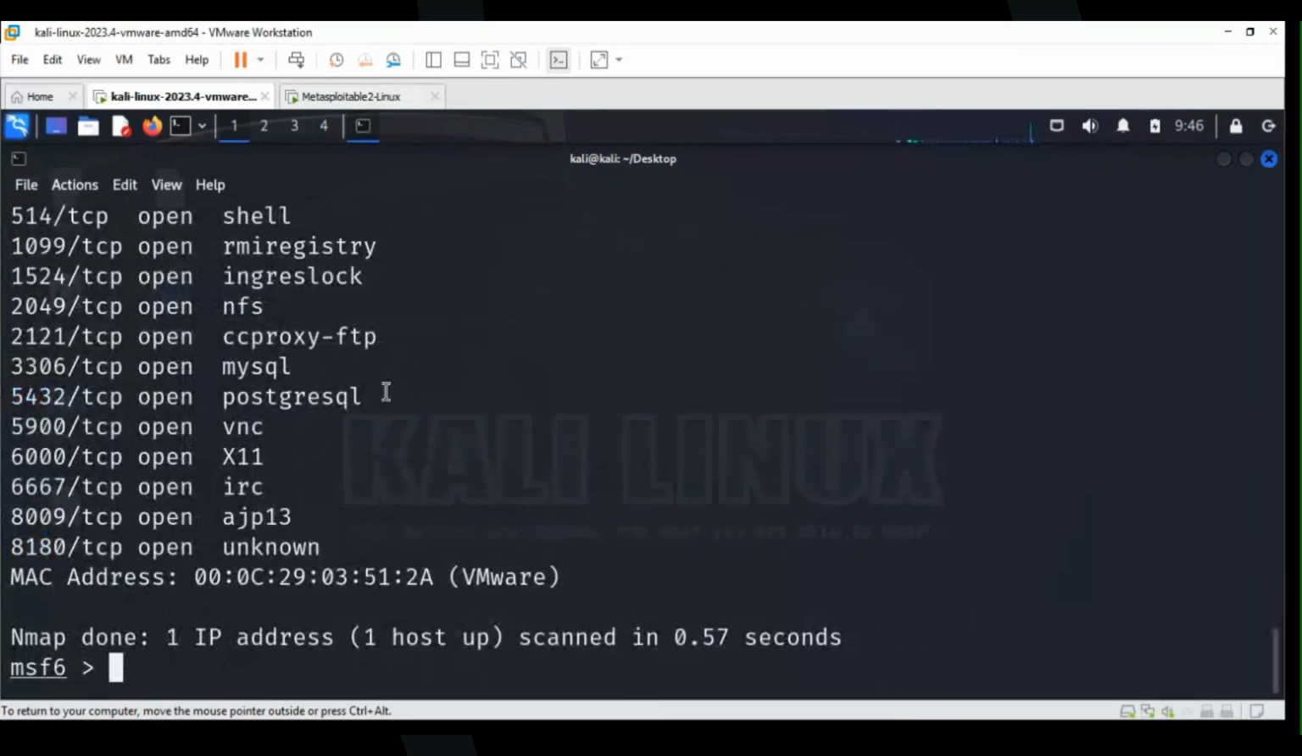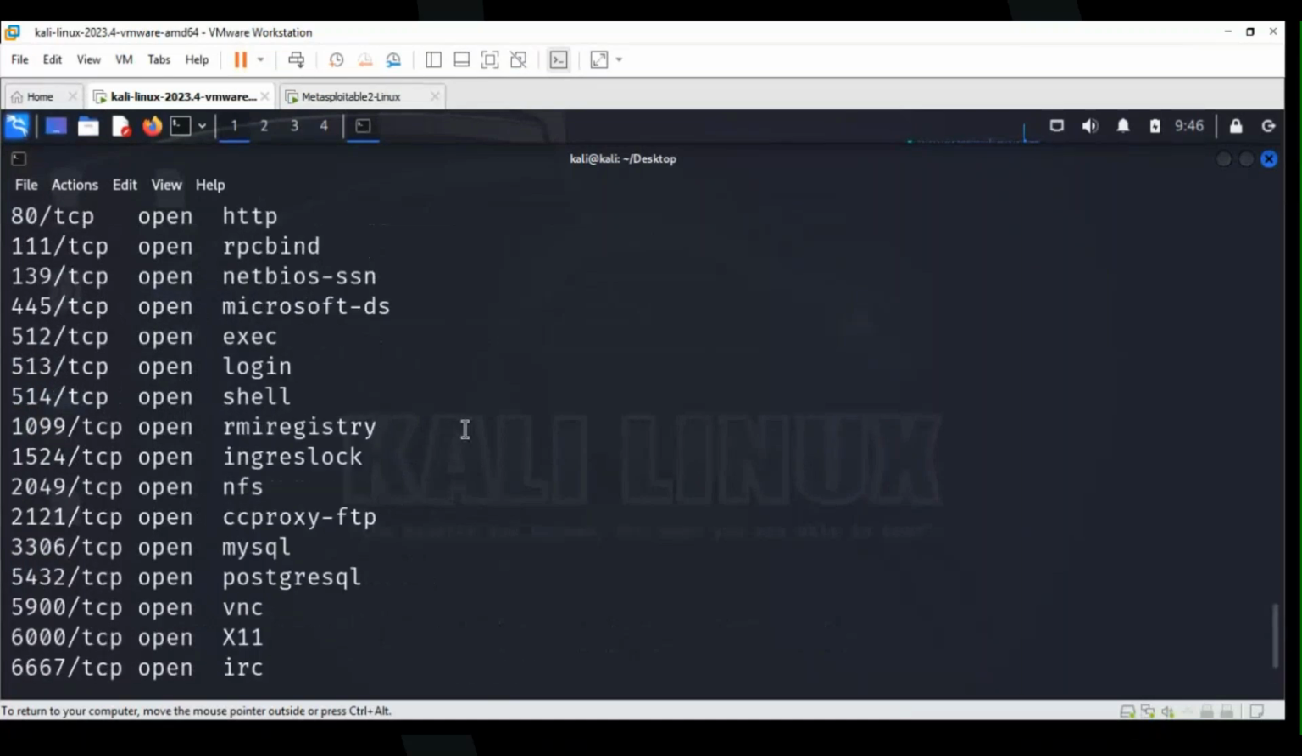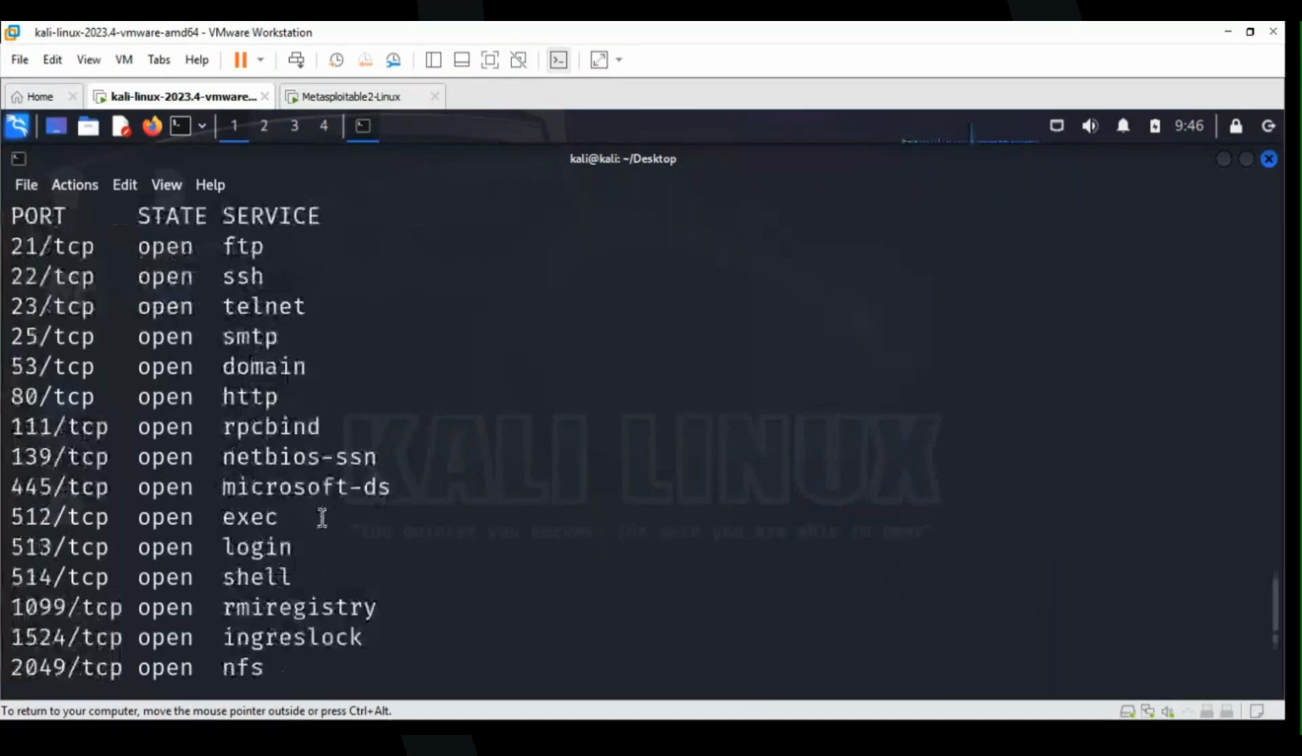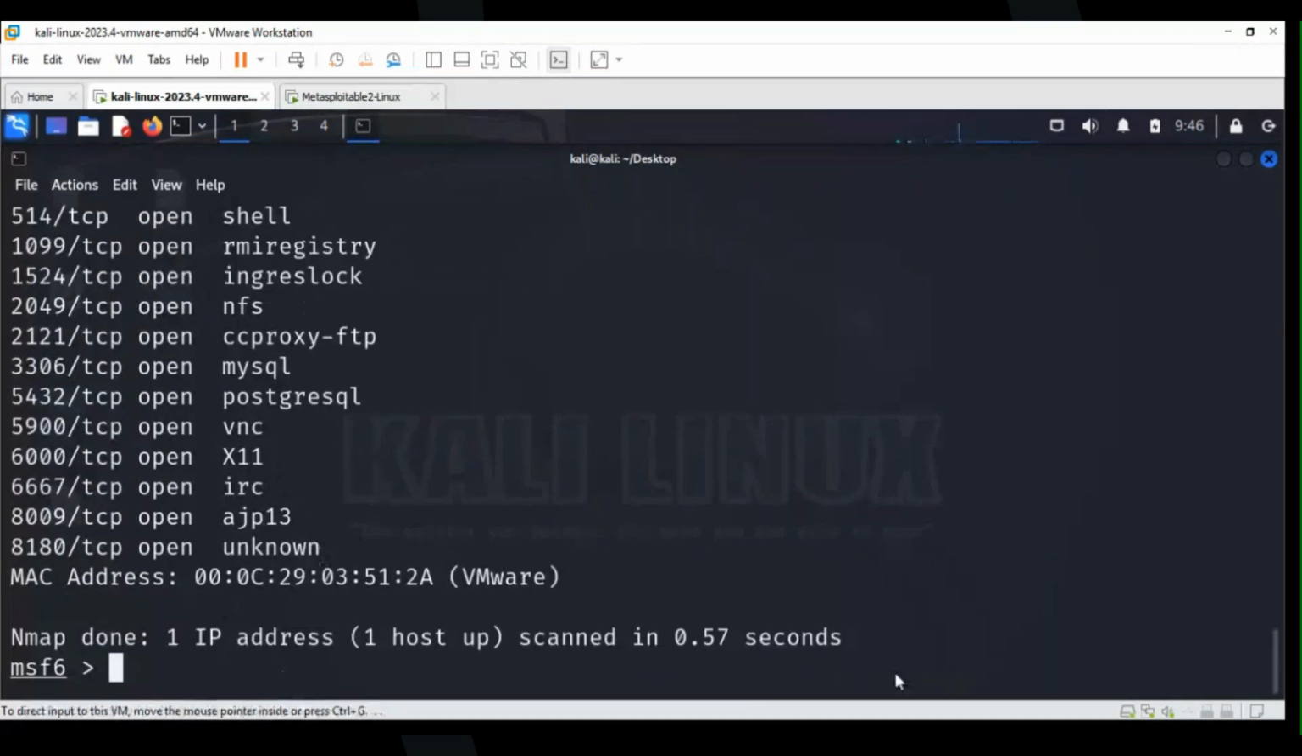and it lists our open ports of the Metasploitable. Last time we listed the FTP port number, SMTP, and so on, which are open ports.